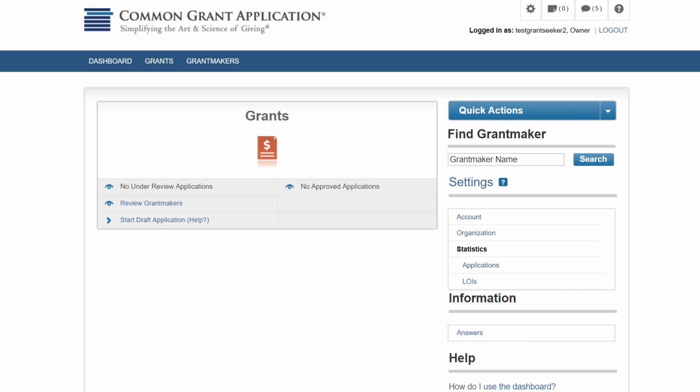And this is going to be a brief video showing applicants how to use our site to apply for a grant. Currently you're looking at the dashboard. This is the page you land on after you log into your account.